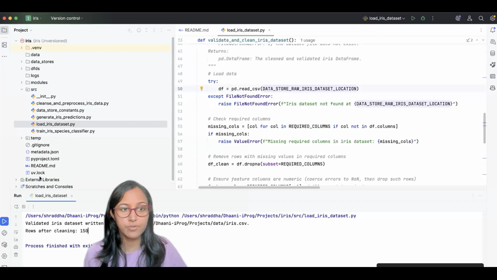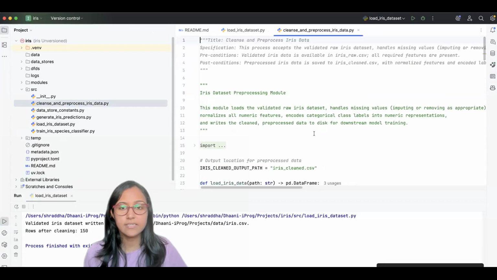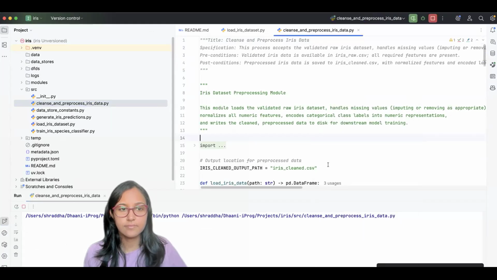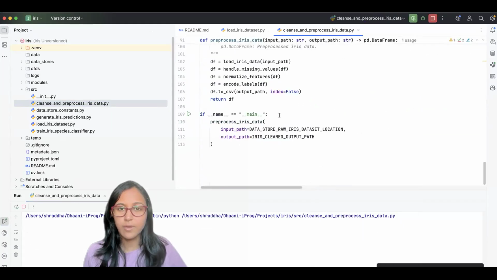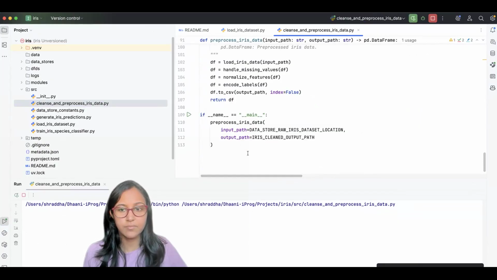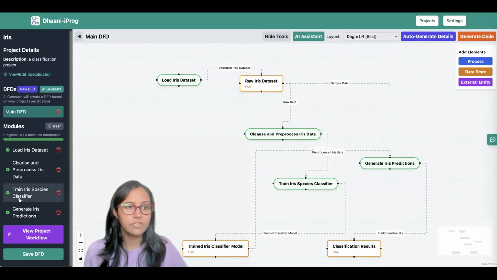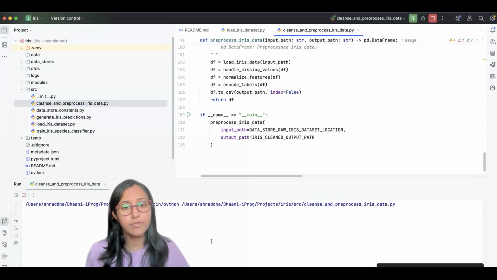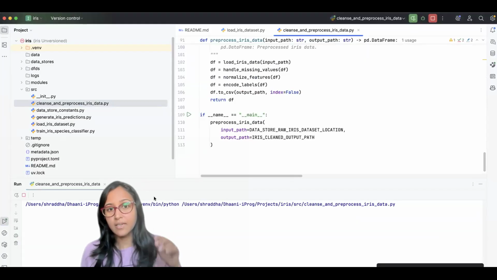Next, we have cleanse and pre-process the iris dataset. So I'm hardly going through the code. I am just running it for a sanity check to see how it works. Then we have the train iris species. And if I'm not happy with it, I can double click into that module and go inside that module and interact with the large language model to create code.